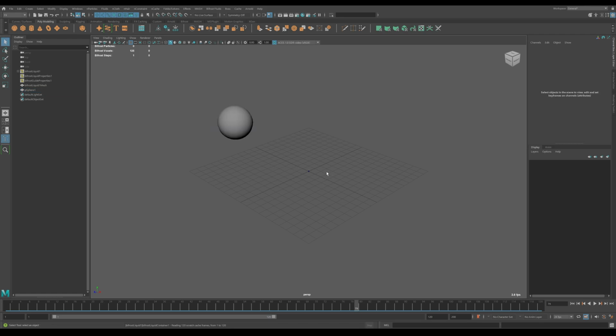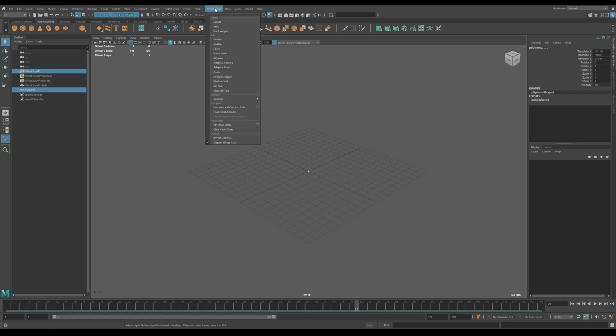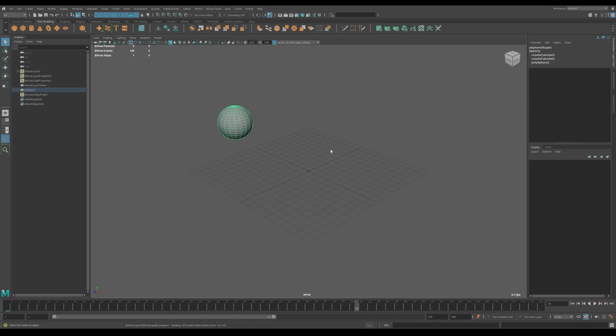To now add them to our simulation, we select this node here, Bifrost Liquid, shift select the sphere, go to the Bifrost Fluids menu, and from the add section choose emitter. Now you should see what looks to be like some blue bits or points around your object. These are your particles. But if you don't see anything, check which frame you're on in the timeline.